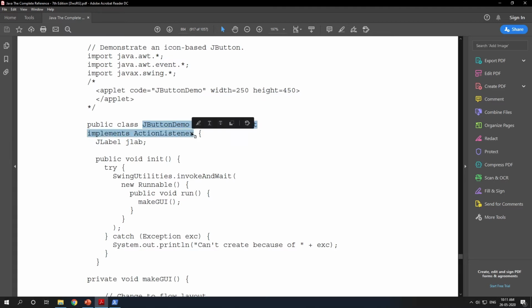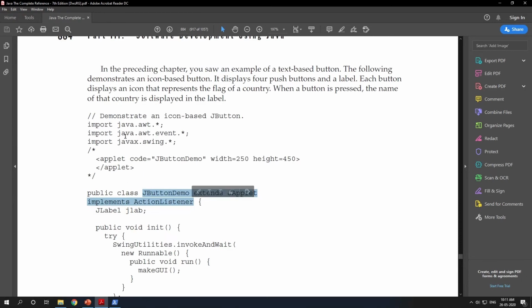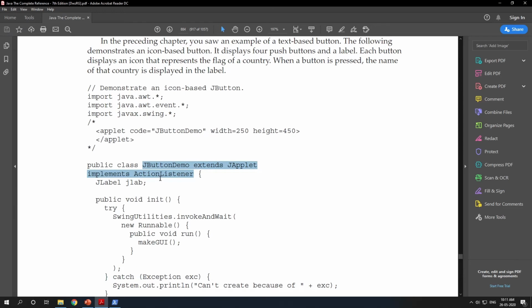In the previous examples, we have not seen any class that implements ActionListener. Previously, it was just a class created for some buttons. Here, that class is going to implement the ActionListener interface.